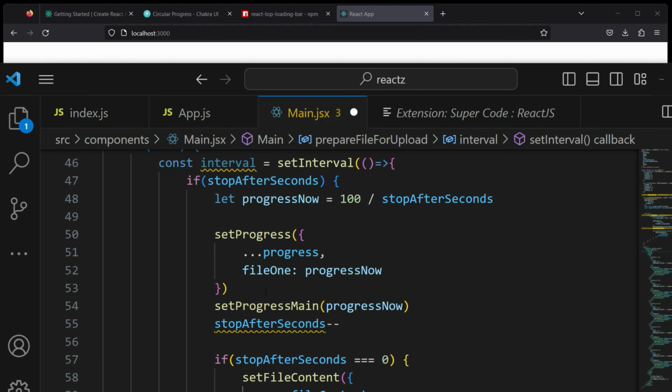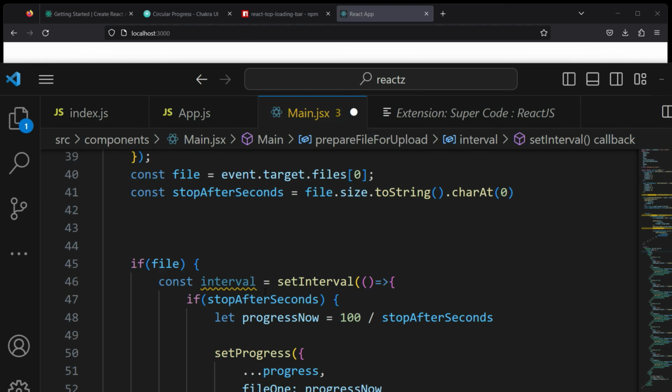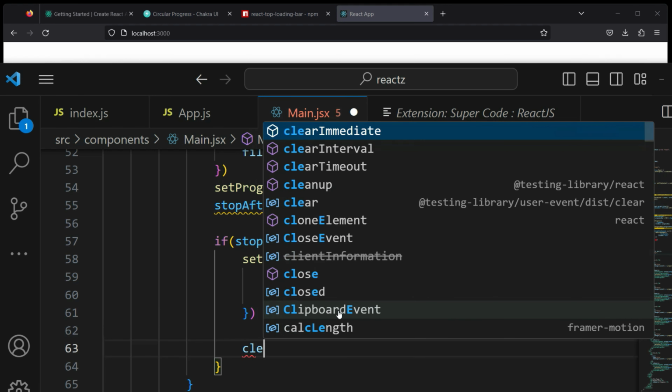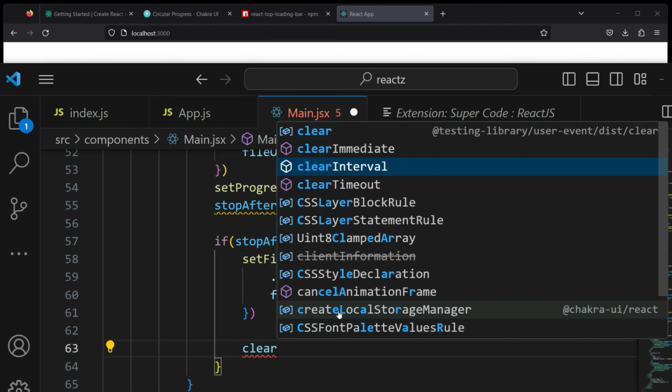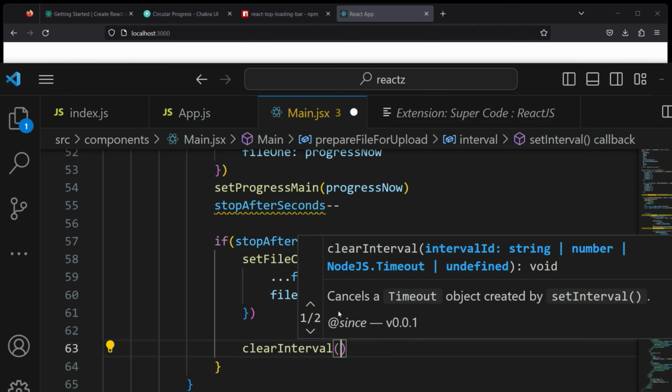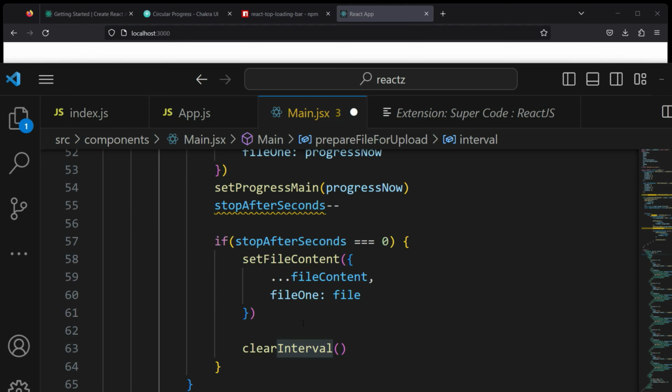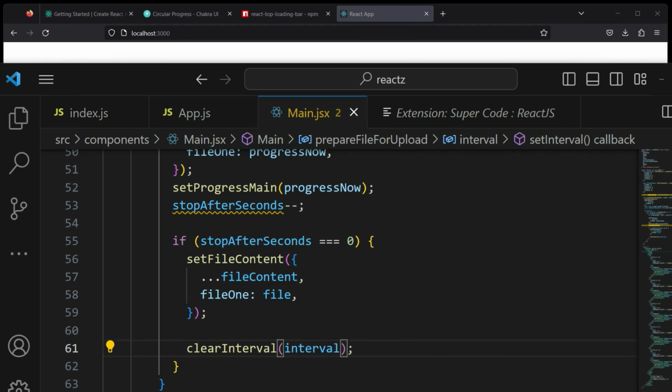Now, one more important thing here is that we need to make sure we will be able to clear this interval. As we are already setting the file here, at this point we can clear the interval. So here we can say clear interval, and we can pass the name of this interval, which is this one. So I copy this and put it here. All right, and I save this.